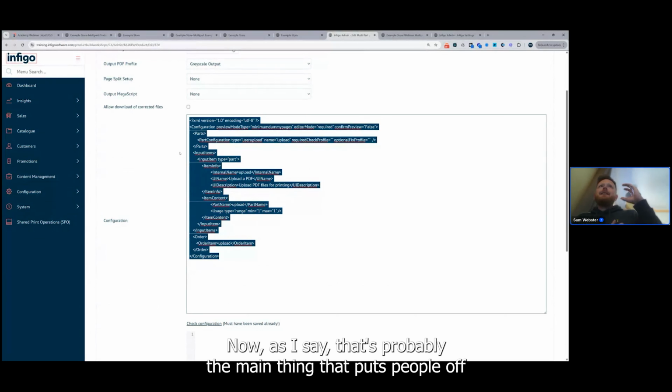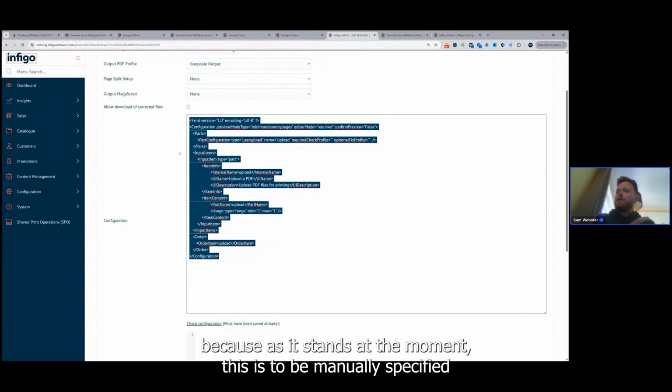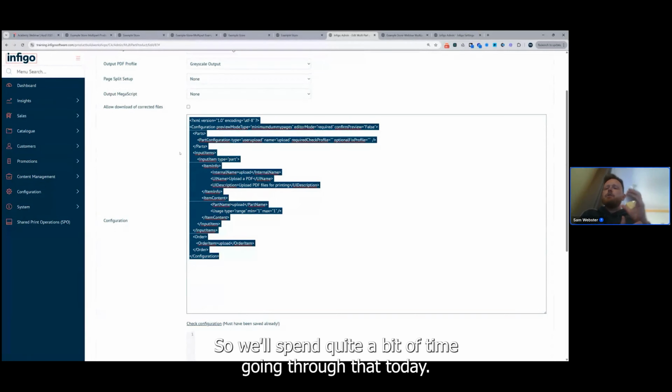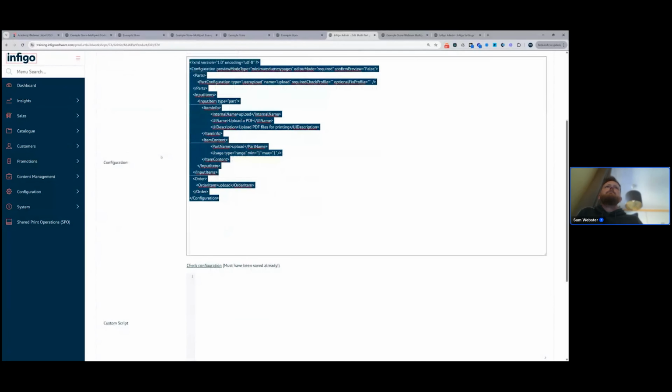Now, as I say, that's probably the main thing that puts people off, because as it stands at the moment, this is to be manually specified and manually created in order to get that multi-part functioning. So we'll spend quite a bit of time going through that today. I'll come back to it.